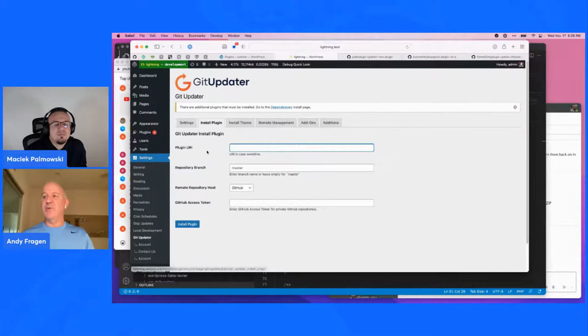So if you want to remote install a theme, you put the URI in here, whatever that happens to be, you put the branch name in here, and this is a dynamic field. Initially, if you don't have any repositories or you haven't installed the API for Bitbucket, Gist, or GitLab, the only two things you'll have is GitHub and a zip file. So you actually can't take a zip file URL and install it.